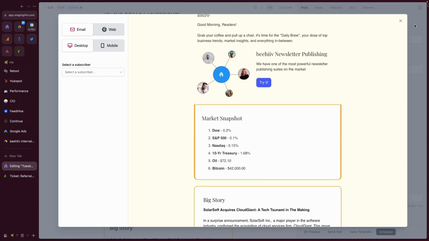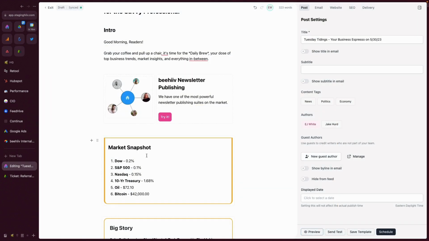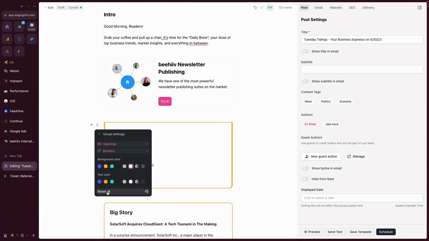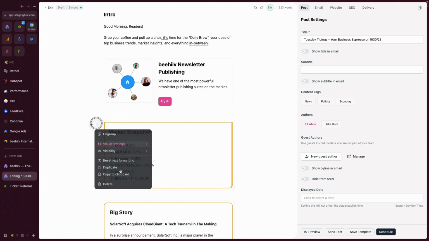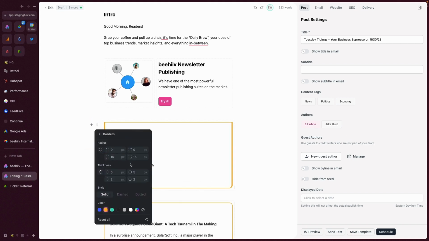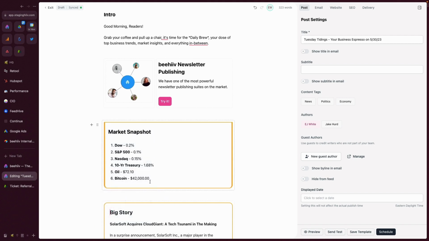This lends itself to a ton of flexibility with the design of these newsletters. If you want to just restart from scratch, you can always hit the reset button. That will basically take everything and set it back to normal. A ton of stuff to play with and really allows you to dial in on your exact aesthetic and exactly how you want your newsletter to look.